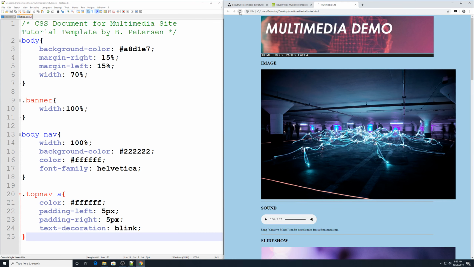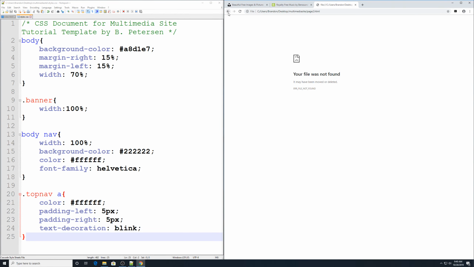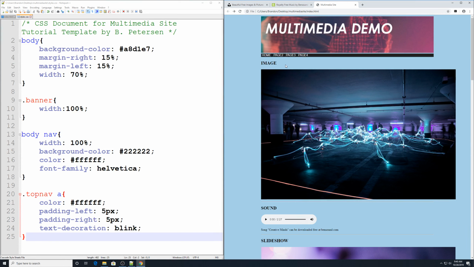Okay, so now when I refresh this, my text is white in there. By taking that text decoration to none, we have no more underlined blue hyperlinks on there. Okay. Now if I click on home, you know I'm home. That one works. But obviously I don't have those other pages, but the hyperlinks do work if you made your other pages and called them page234.html, it would go to those.